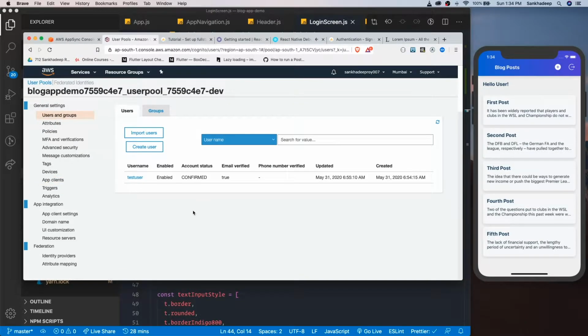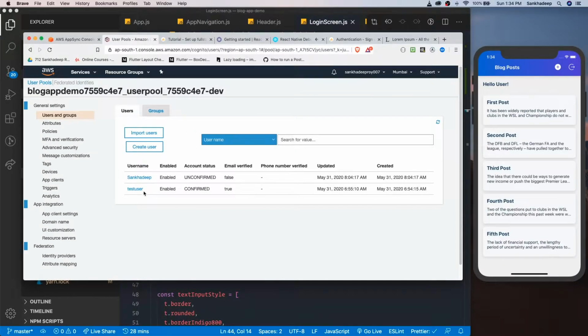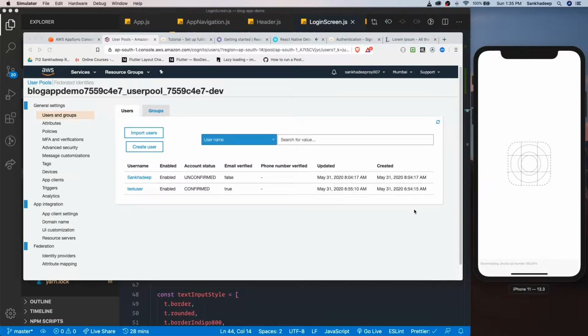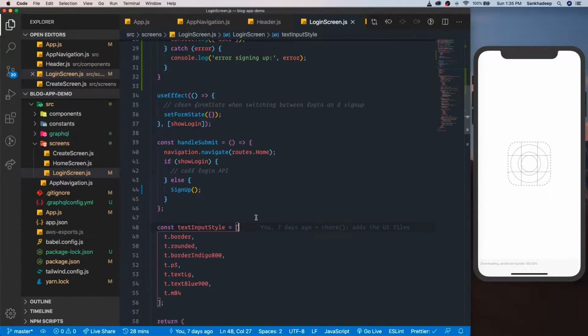So here I think we just have one user. Let me refresh. We should have. Okay, so here you see it's me. You can see my username. So I have been successfully added to the Cognito user pool. So now if I try to log in, it should succeed with the same username and password.